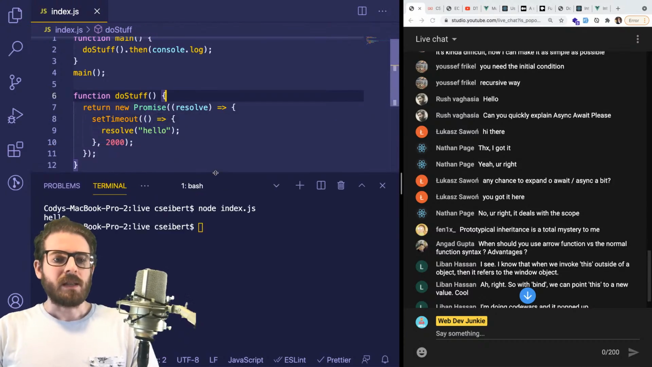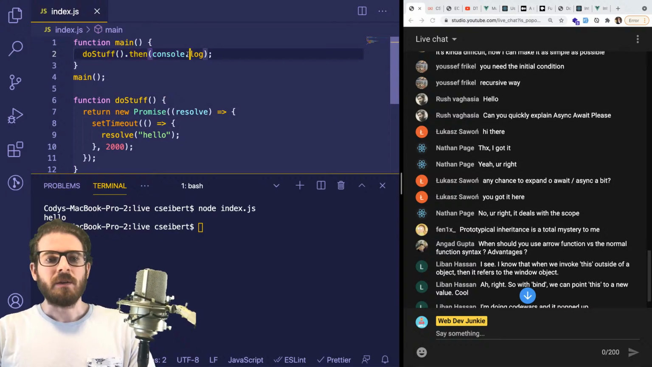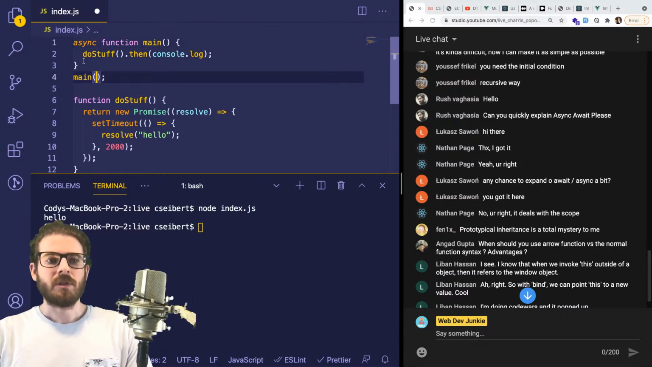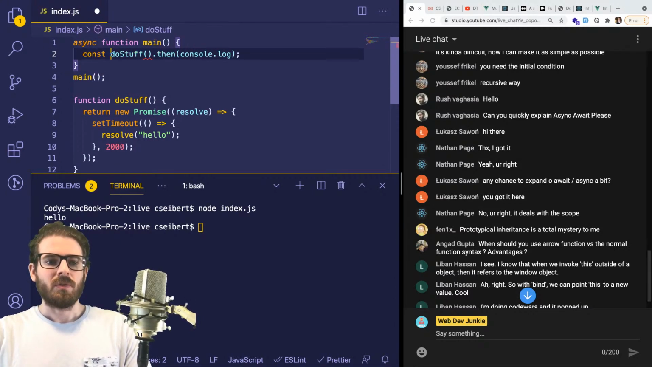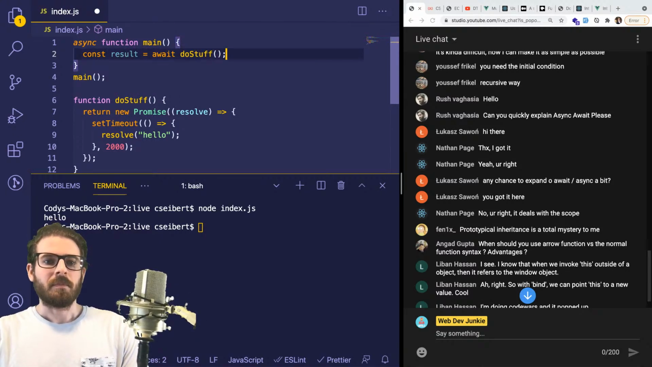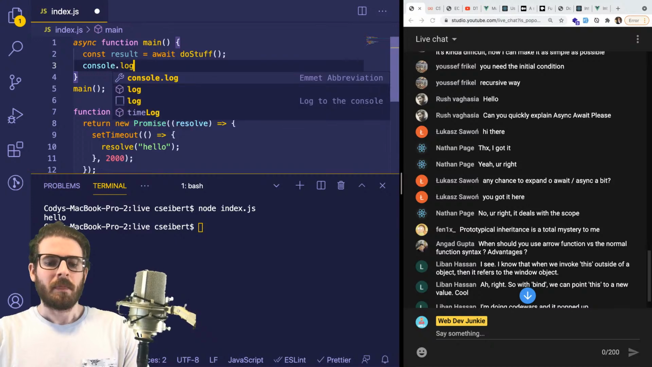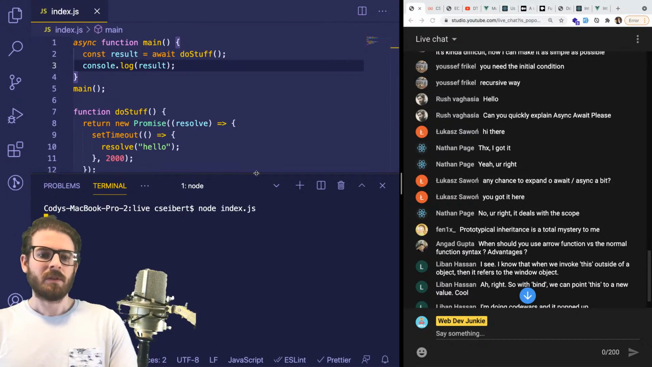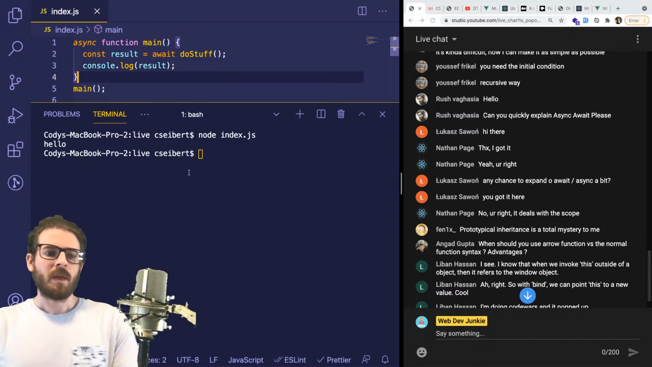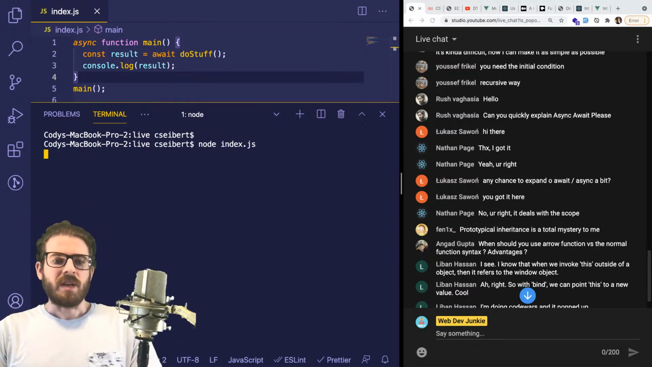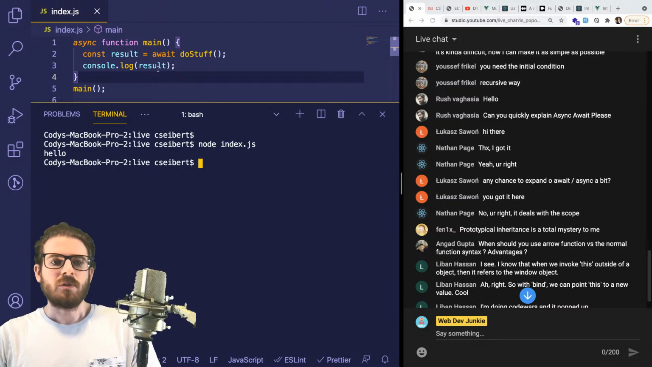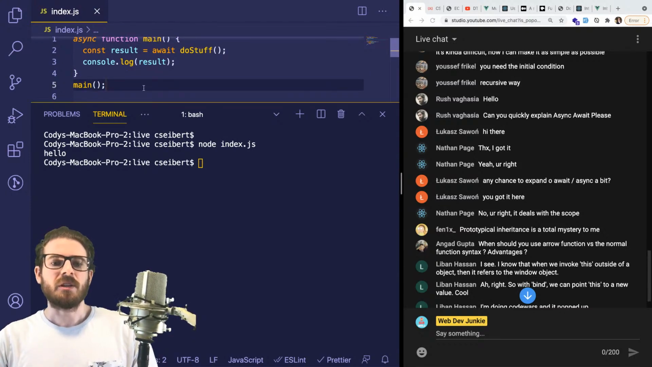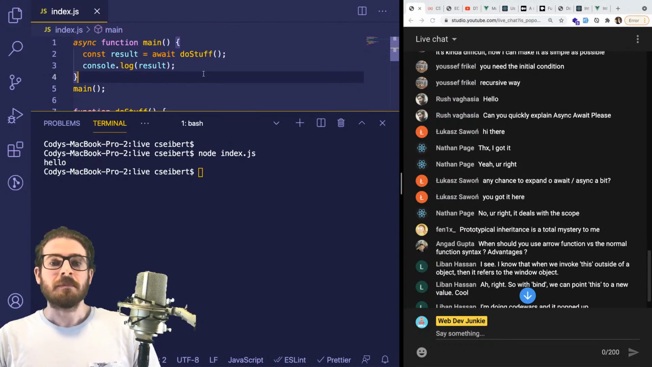So what async await allows us to do, instead of having to do promise chaining, we can just put an async in front of the function, and we can say const result is equal to await of doStuff. Right, and then we can just console log result here, which is going to hopefully be hello. So if I run this, notice that after 2 seconds, it printed out hello again. Okay, so that's all async await does, right? It's just syntactic sugar on top of promises.